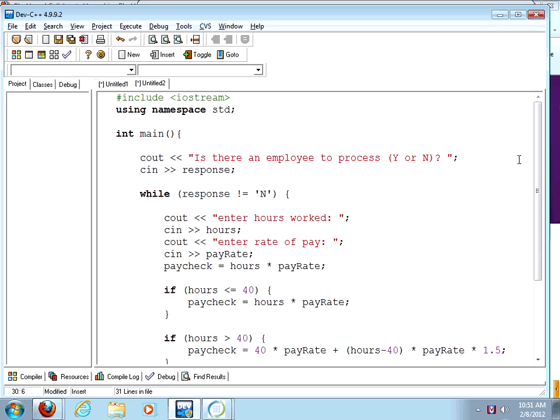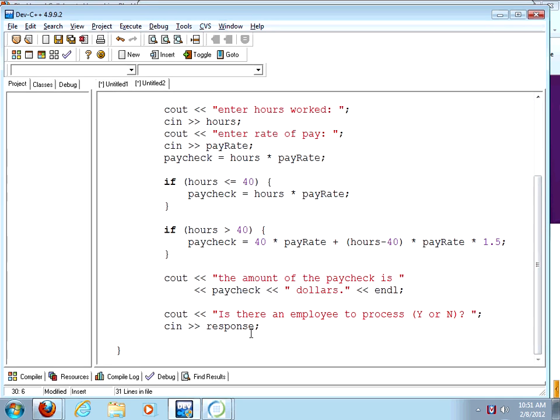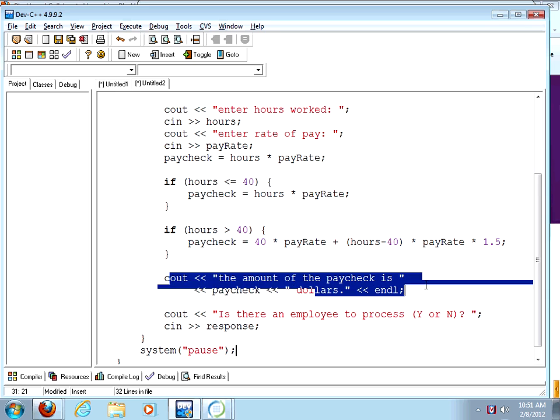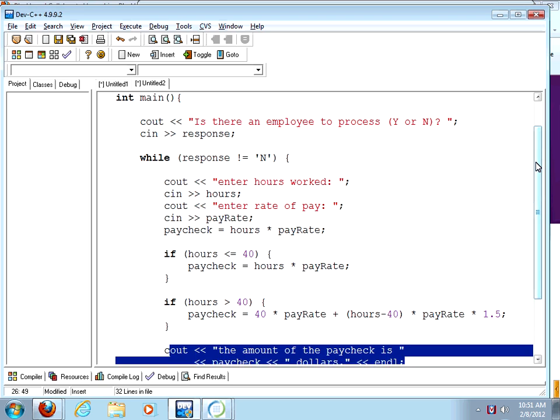And are we done? What's missing? System pause. Okay. I never remember the system pause because the only time I ever use it is when I'm standing up here. This part right here. Got that. Okay, I haven't declared response. As a matter of fact, I haven't declared anything, right?